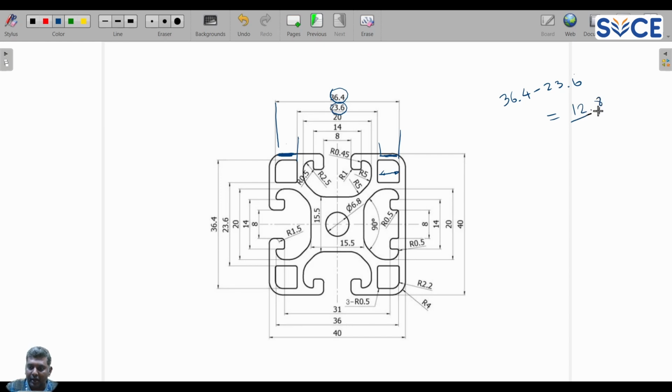This 12.8, I have to divide by 2. You will get around 6.4. So the distance of this square is 6.4. So I identify what is the distance. Distance is 6.4. Okay. Now I have to locate any one corner point of the square.